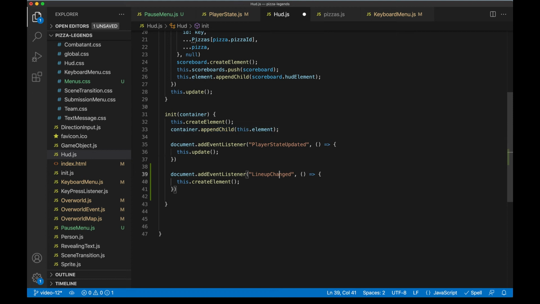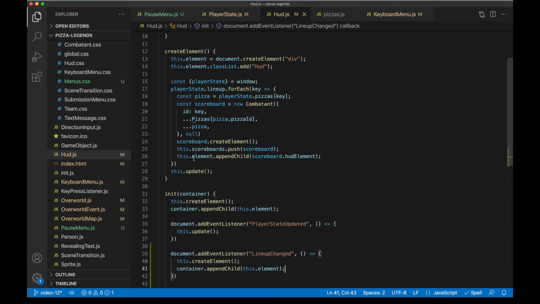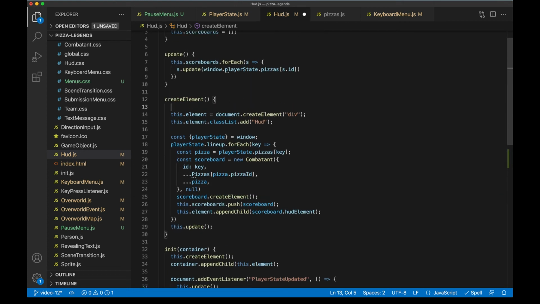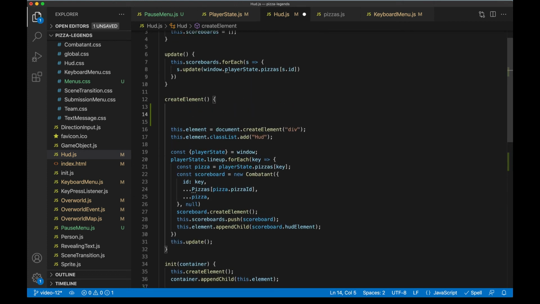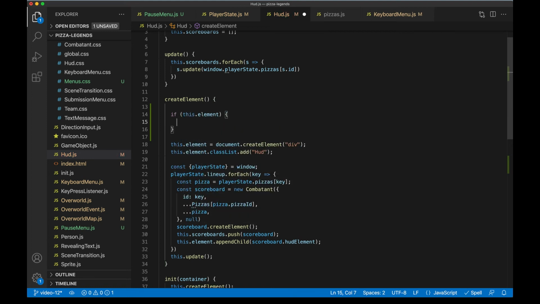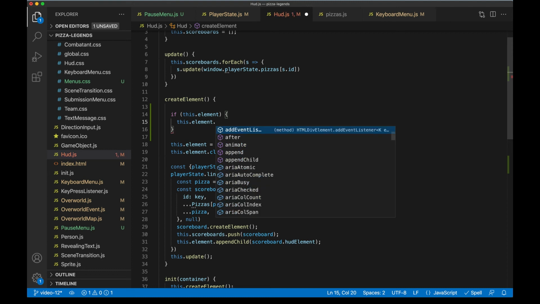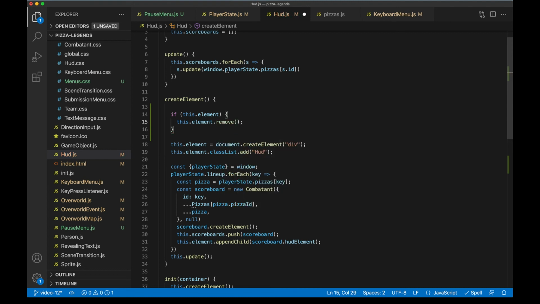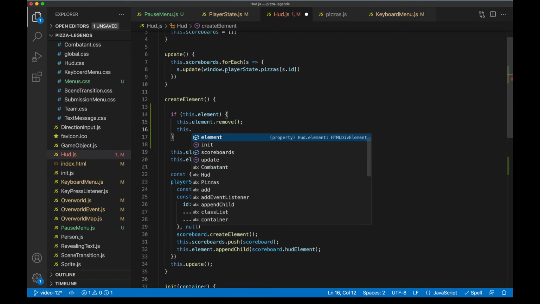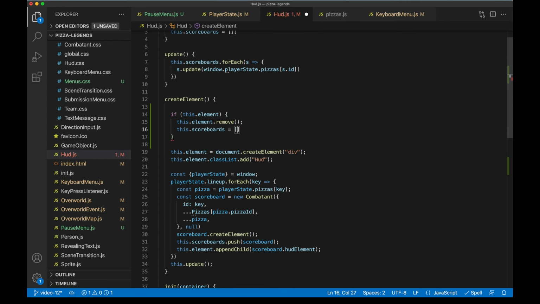And then once we have a new element container, we can append it. We may have some stale stuff going on though. So when we create an element, we want to go ahead and clean up any elements that were there before, since this can now be called more than once. So if we have an element, let's remove it to clean up any old ones, and then also reset the scoreboards list back to empty. So this should be set up and ready to go.